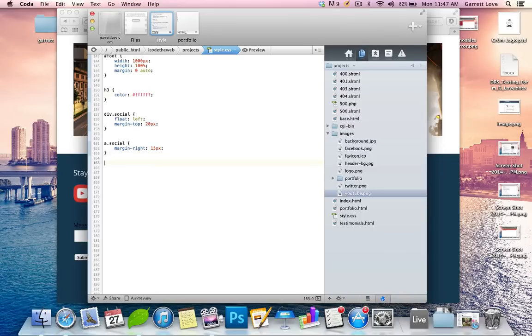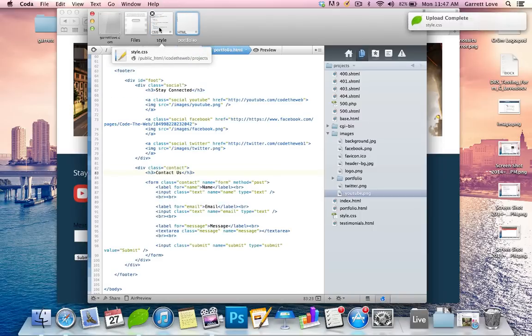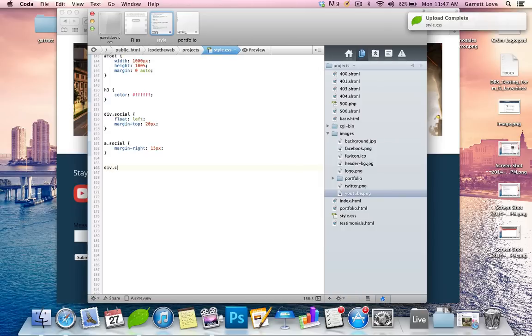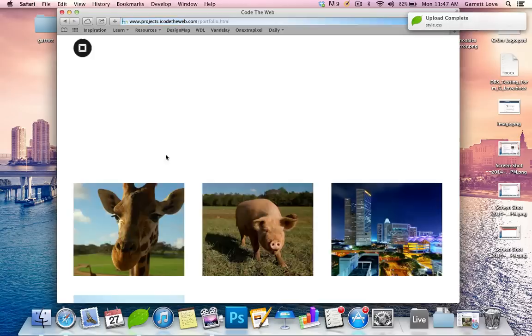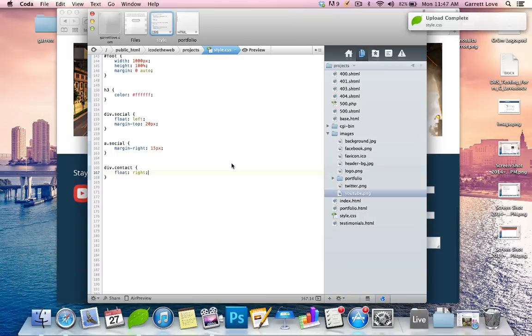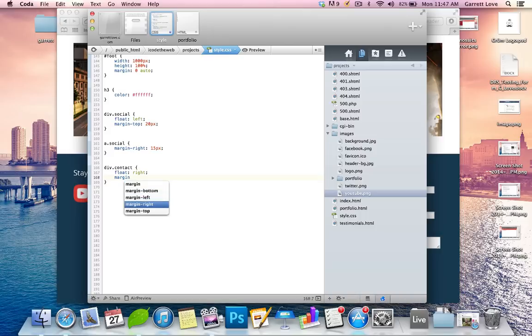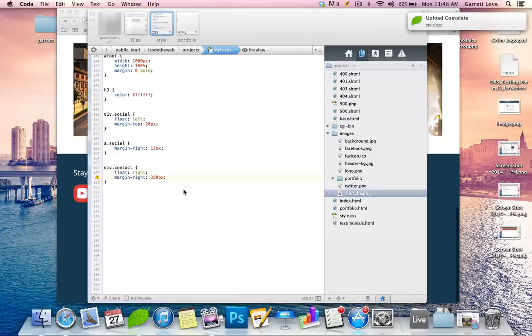So div contact, and this is going to float right. So just get that over there. Cool. And we're actually going to say margin right is going to be about 350 px. Let's see how that looks. No, not quite 350. Let's do 250.